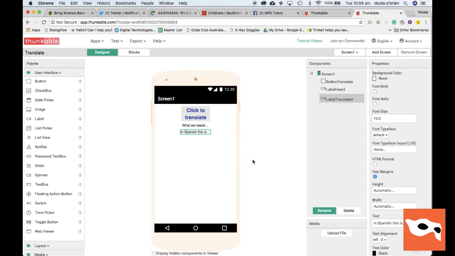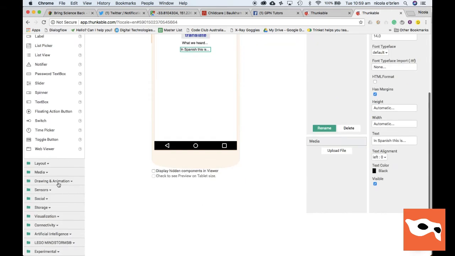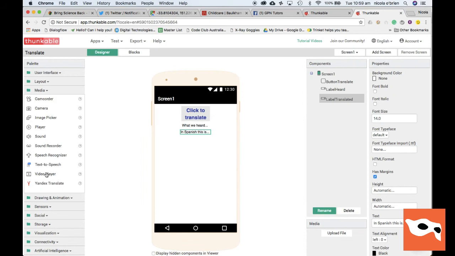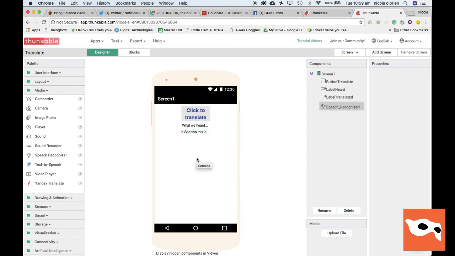Now, when you make an app with Thunkable, some elements of the app are visible on screen and some are not. So what we're going to do is have a look in our media section. We want 3 things for our app to work nicely. We want a speech recognizer, which will listen to what we say. And when you drop it, there's nothing to see on screen, but you'll see the recognizers popped up here. We also want text to speech. This will help us at the end when we want our translated text spoken back to us. And finally, the translate tool.